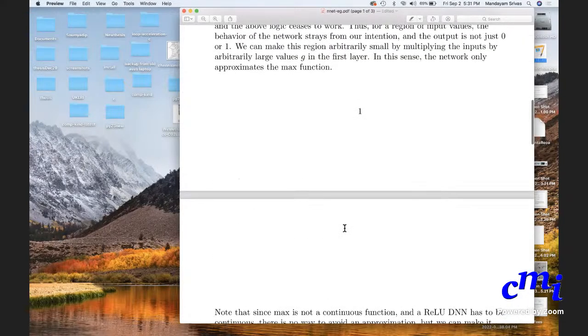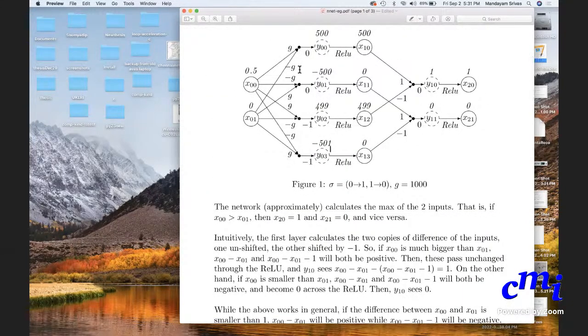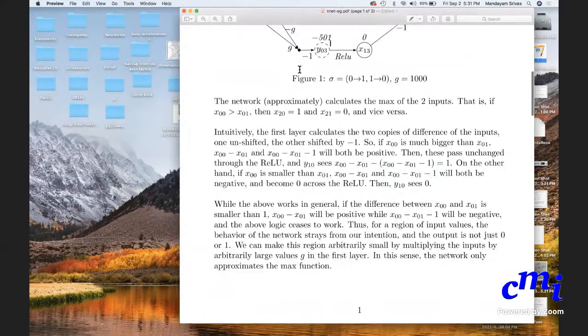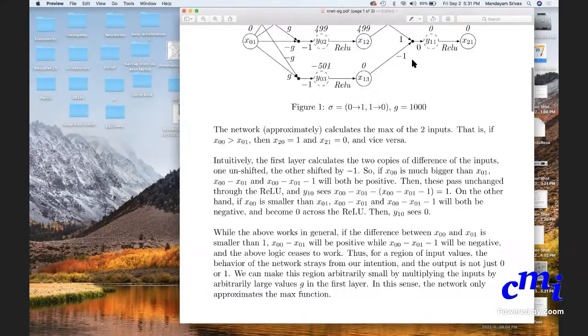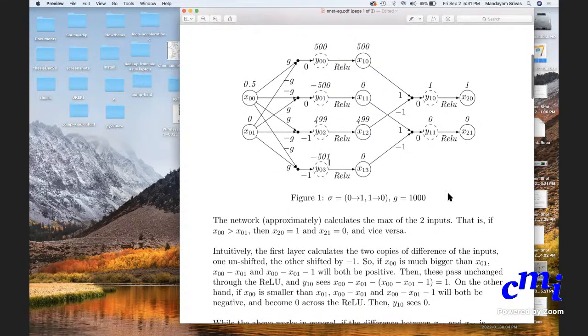That is the idea of keeping G as a parameter. Okay, so is that clear as to in what sense it approximates the max function, and the fact that by choosing a large enough G, you can make the tolerance for this deviating from the design specification as small as possible.